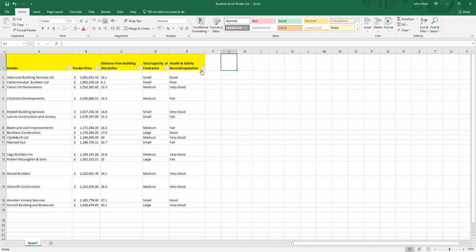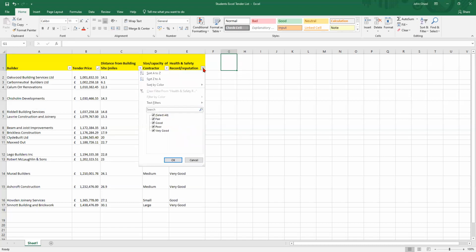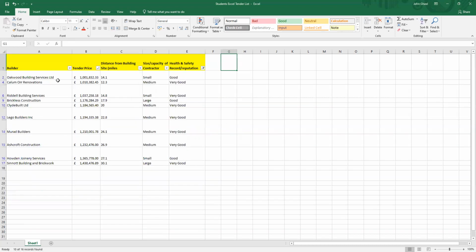But let's say I wanted to filter out all of these poor ones and the fair ones. So I would just click on this little arrow here, and I would deselect poor, and I would deselect fair, click OK, and then you'll see that you've got all of the good and very good contractors, building contractors with a very good reputation for health and safety.